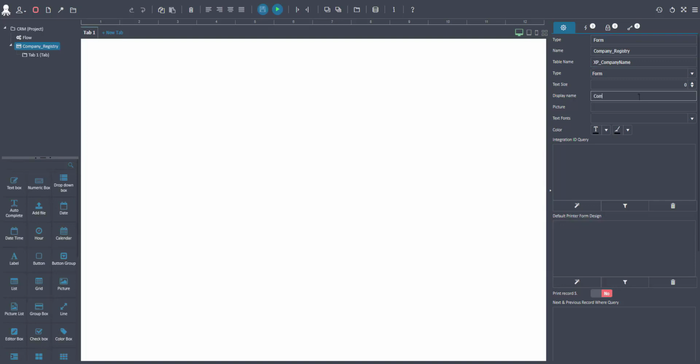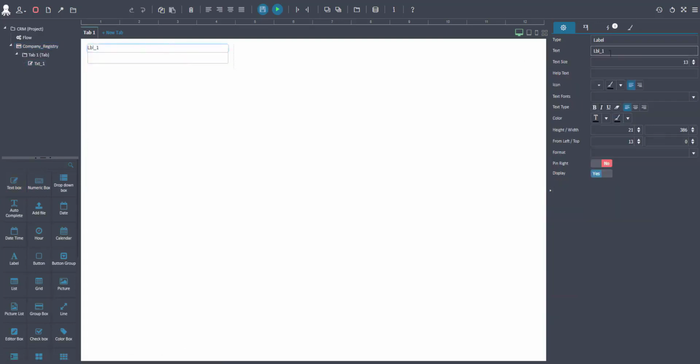If you prefer to display the table name with a different name, then you should type it in the display name field. After you make the first edits of your project, let's bring a text box so that you can enter a company name and then edit its name for the label in the text box.